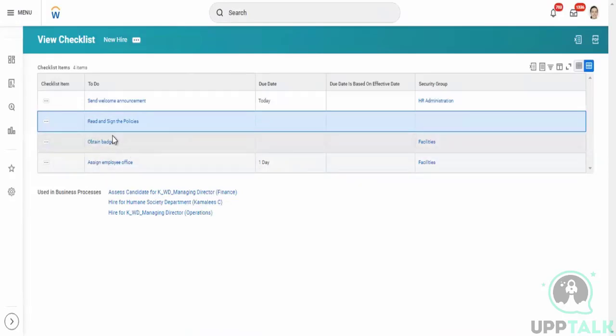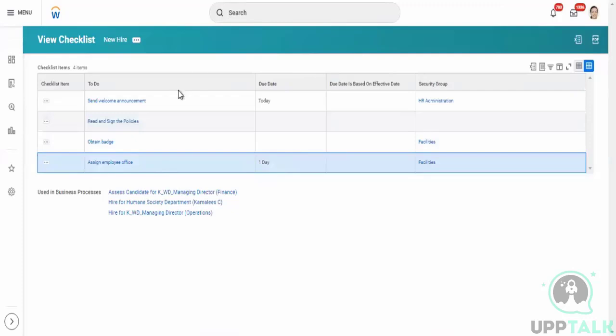Obtain badge means obtain ID card, which is something a different team has to take. Then assign employee office, assign employee location. In this way you can prepare a checklist as per the business process, as per the business requirement. If you're going for hiring, you can consider any of the processes that the organization follows and include them as a checklist and add them to the business process.